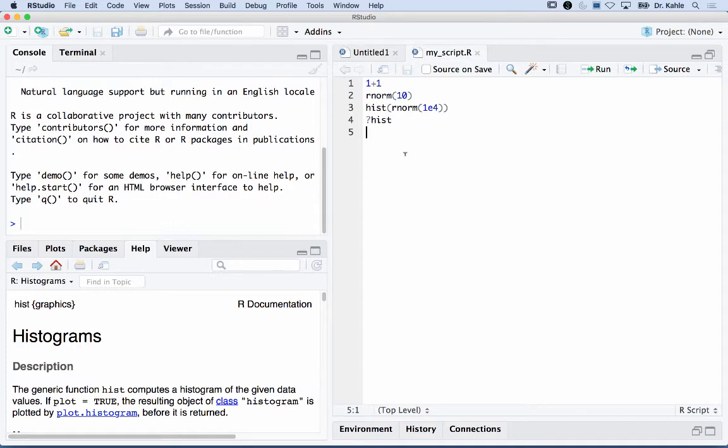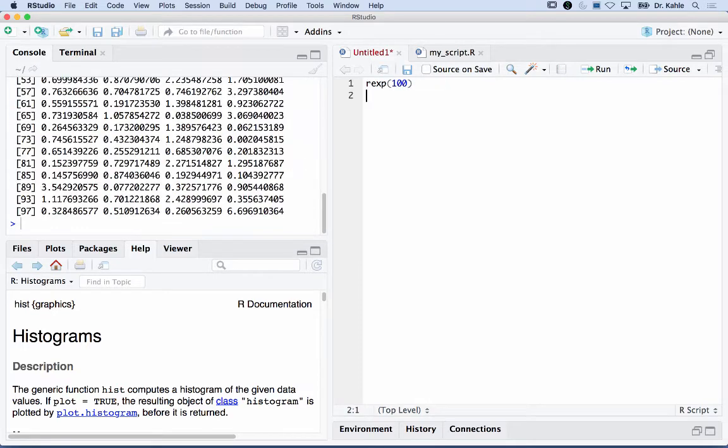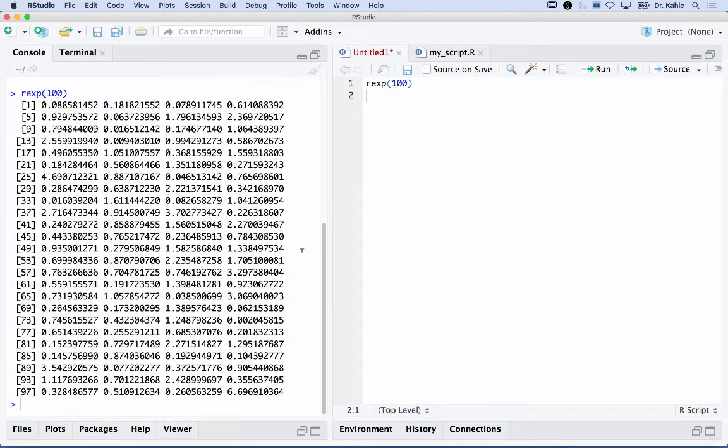So I can run the same analysis over again. Notice now that I actually have two script files open. I have my_script.r and I also have untitled1. That's a file that I opened, but I didn't type anything in and I didn't save. I can navigate back to it by clicking on it, and then I can type in it just like I did before. So maybe I want now exponential observations, rexp(100). I evaluate those, and they're over here. I'll go ahead and minimize this.